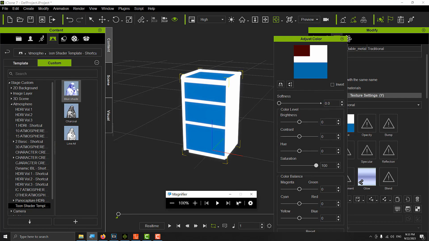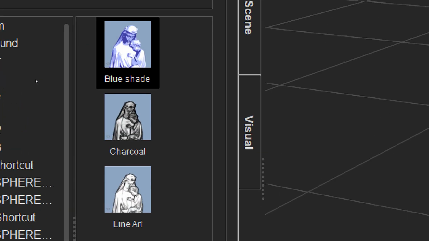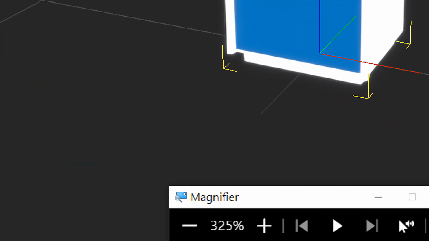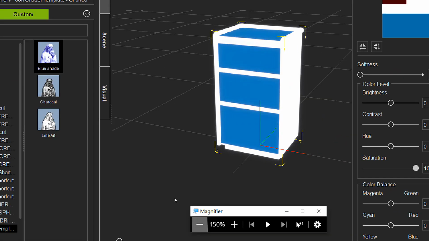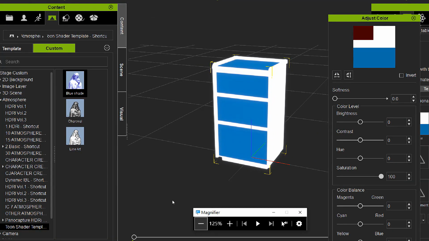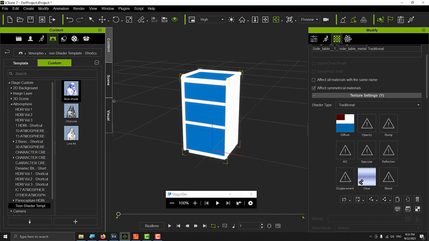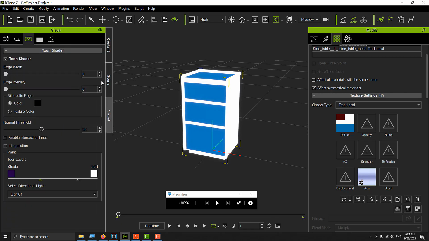We already selected, remember, the tone shader, which is the first one from top to bottom. And that's the blue shade, and that's what we selected. We're going to be working with that. Now, we're going to give it a contour line, a black contour line. And for that, we're going to go to the visual tab, which is the third tab from top to bottom.